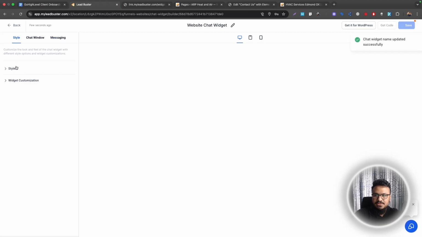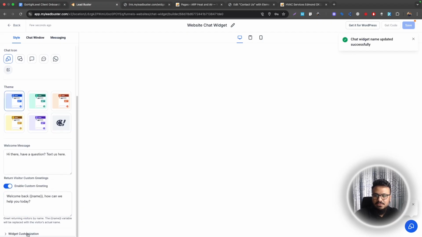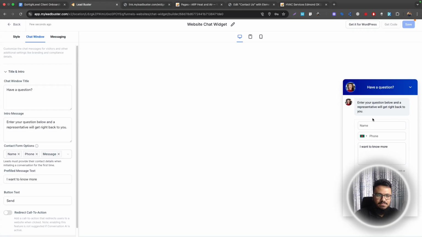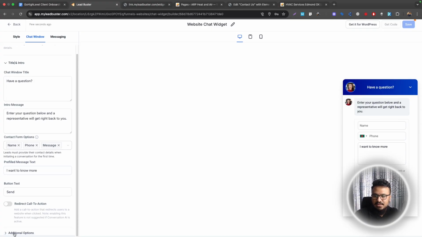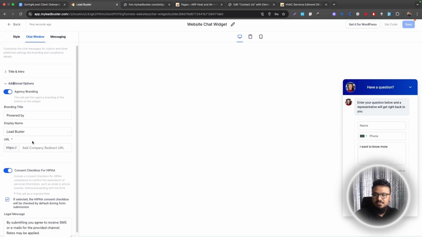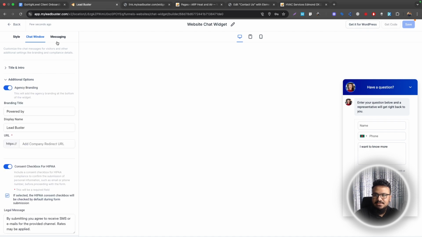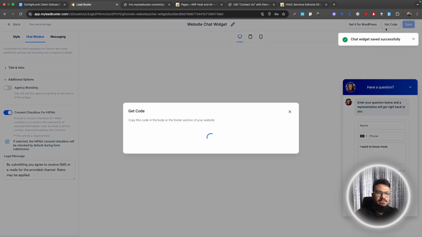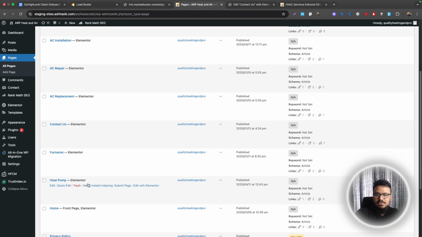Here's the configuration window. You can just style it according to how you want it, according to the client's branding. Chat window, what text would you like to have here? And any additional information you would like to put, customization, the branding and all that stuff. After taking care of all these, just save that and hit get code, copy this and go to your website.